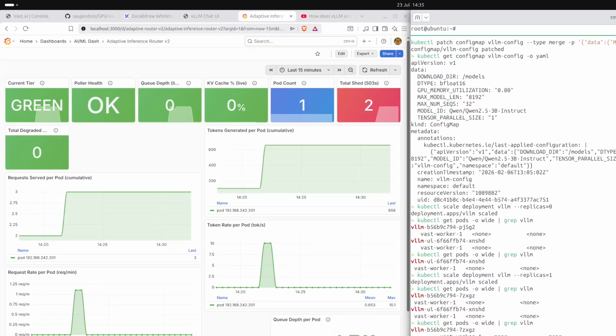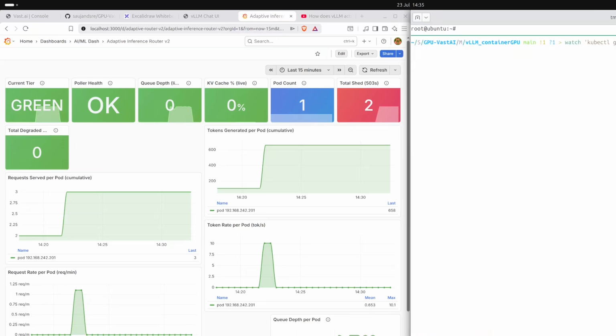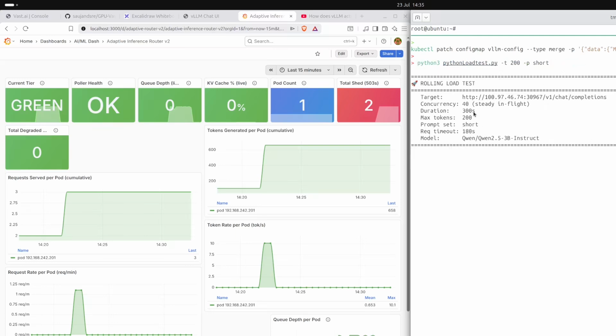So let's run the test again then. Let's run a short test. I can absolutely change my value up and down, but let's just go with the default value, right? So still 40 requests at a time. We'll run this total for 300 seconds. Maximum is 200 tokens. And then after 180 seconds, everything will be timed out, right?